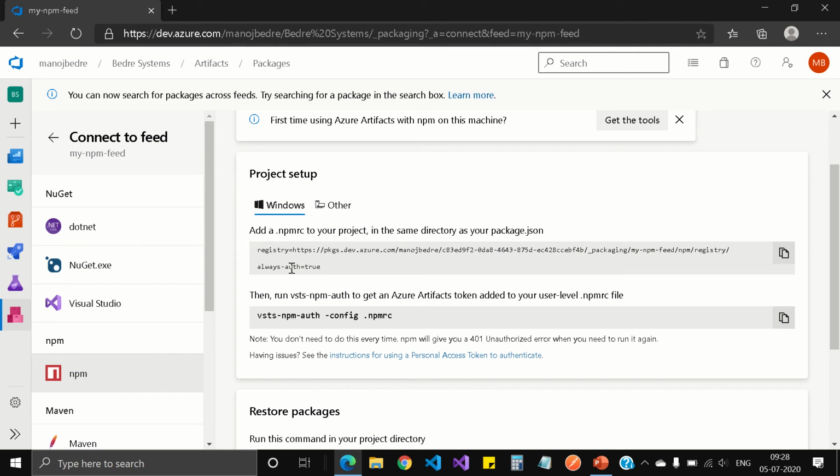And what are the contents of this npmrc file? Most of the time, my dear friends, and always, it will be a registry. And what is that registry? That registry simply points to the feed URL that we have just created. As you can see here, this URL contains the my-npm feed name.